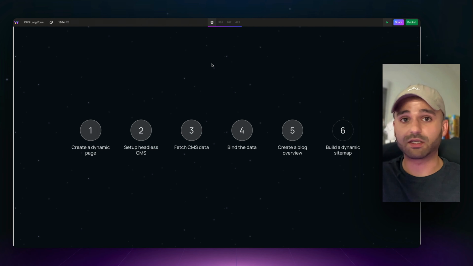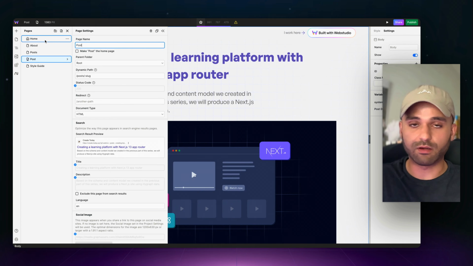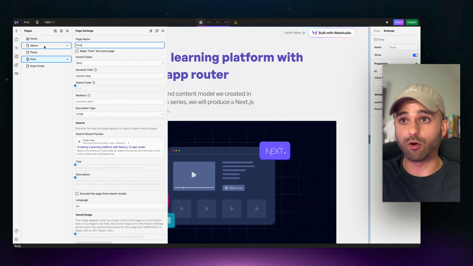The last step is to create a sitemap. So if we go back to Webstudio, Webstudio automatically creates a sitemap for static pages such as home or about.